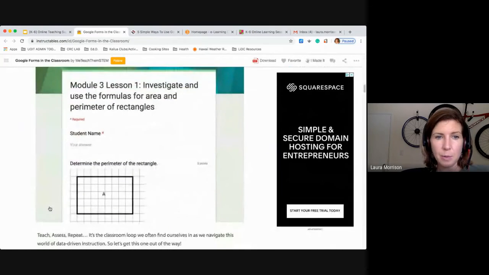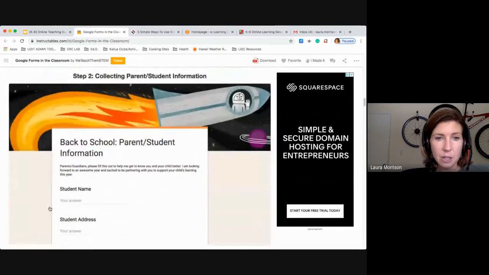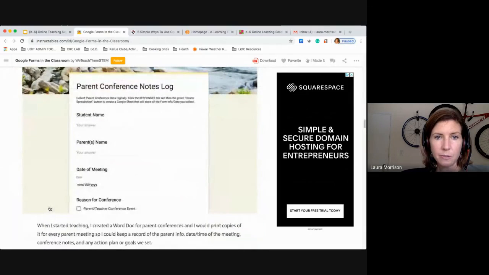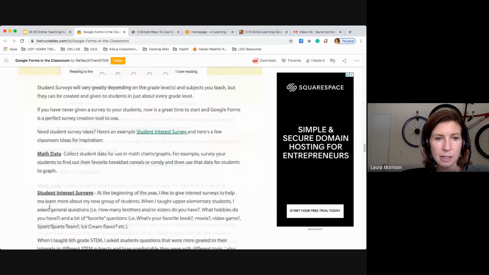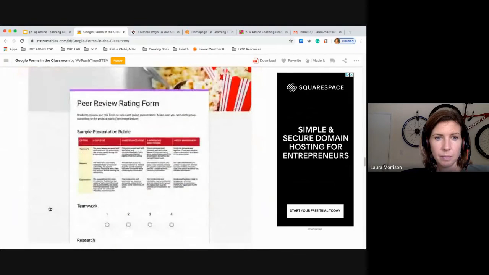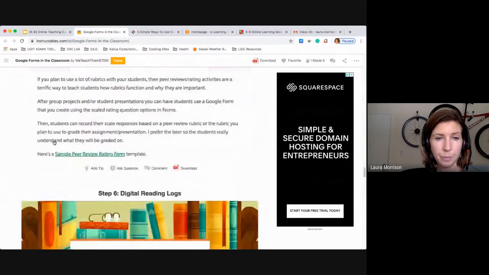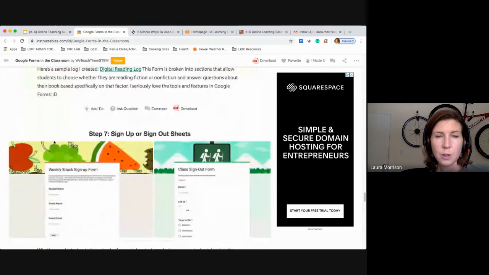So this is an example of a teacher creating a lesson with it. Collecting information, conference notes log, student interest survey, even peer review, so like a rubric creation tool, a reading log.